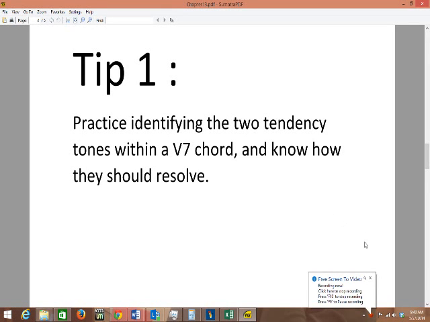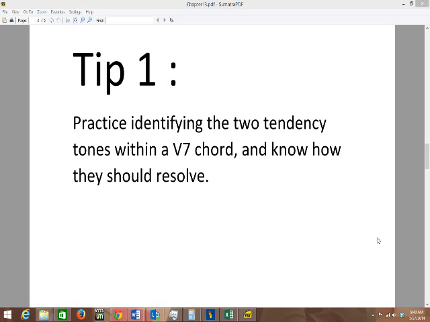Here are your 3 tips for Chapter 13 of the text for SBC Music Theory. Tip 1. Practice identifying the 2 tendency tones within a 5/7 chord and know how they should resolve.